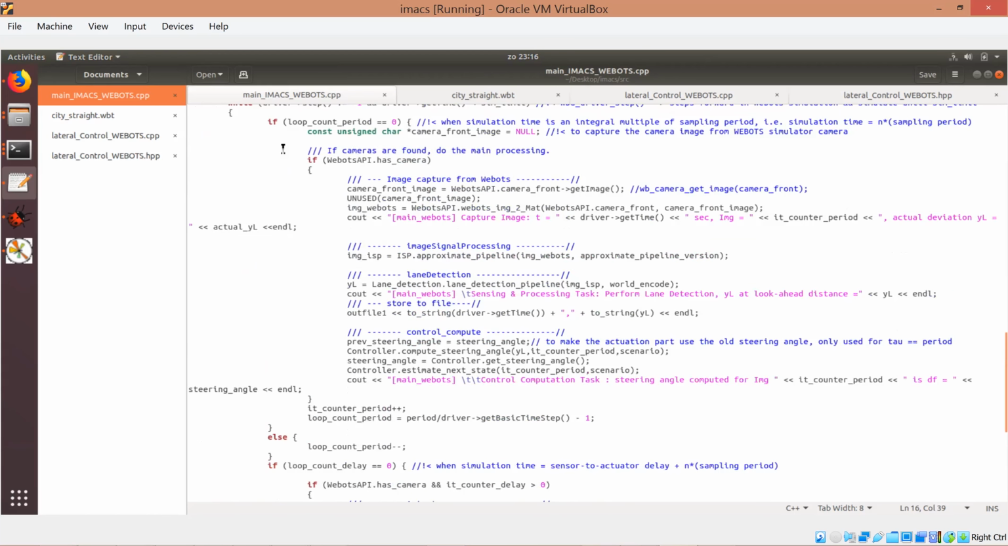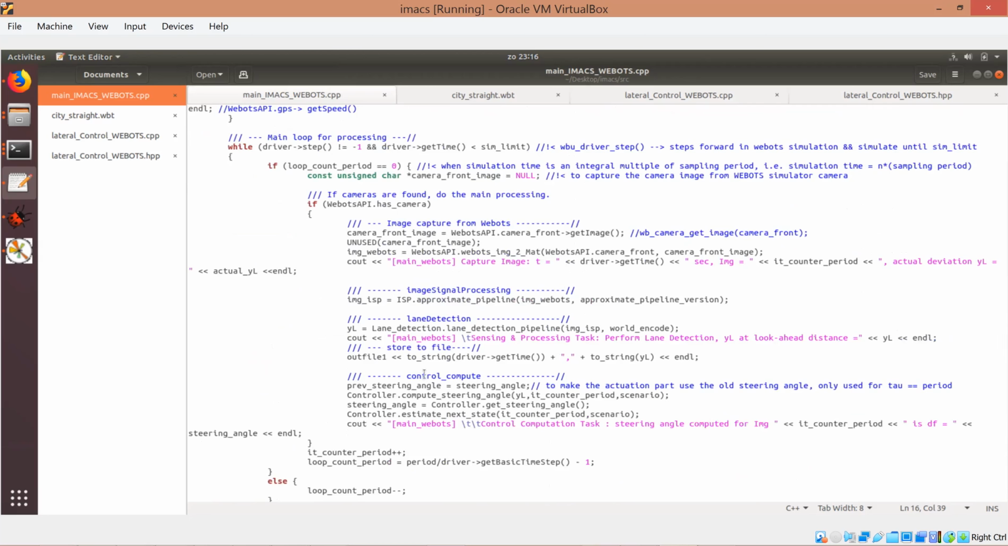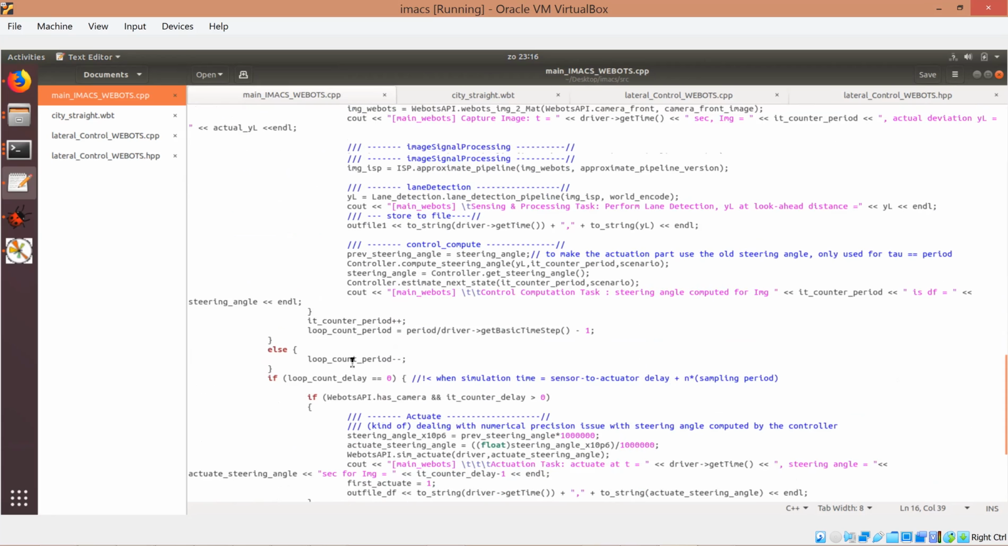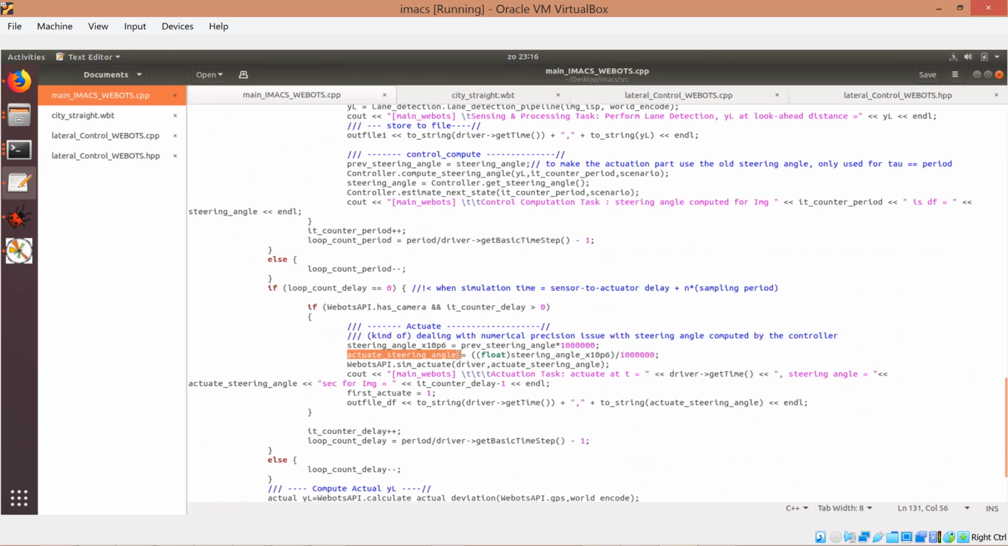So this is the main capture loop, the main loop for processing. Here the delay is less than or equal to the sampling period. Then your actuate steering angle is essentially just the previous steering angle, because this is a simulation. When you capture the frame, the logical time only progresses when you tell it to progress. So here the actuate steering angle is the previous steering angle for this case.